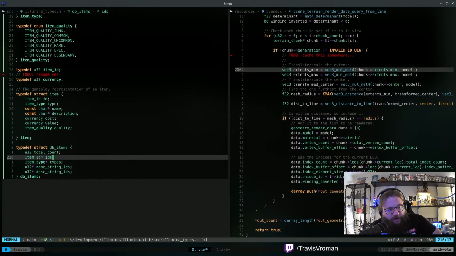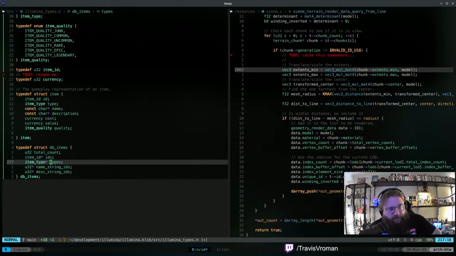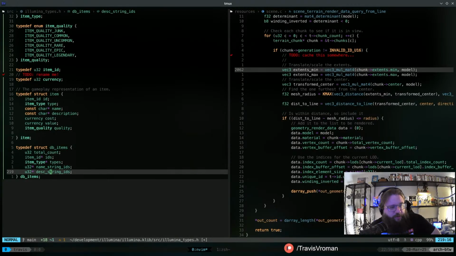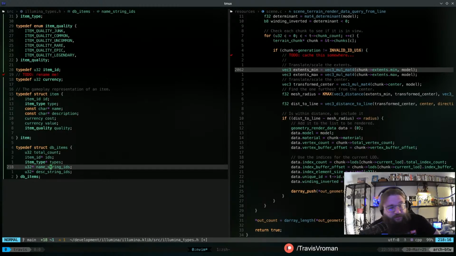Or when we go to query an item, we can query it by ID, we can query it by type, we can query it by name string if we want to do that for some reason. For example, when we search our inventory, there's a good example of it, right? We could quickly iterate through the name string IDs to be able to look that stuff up.